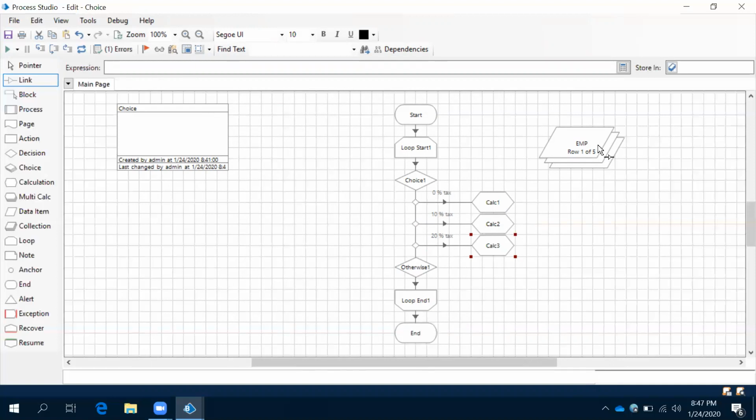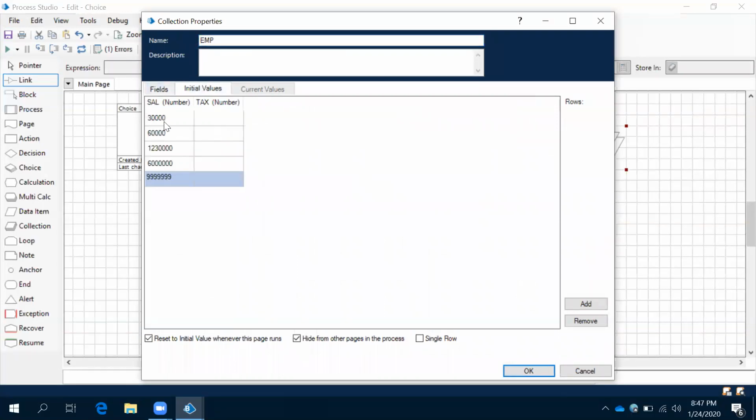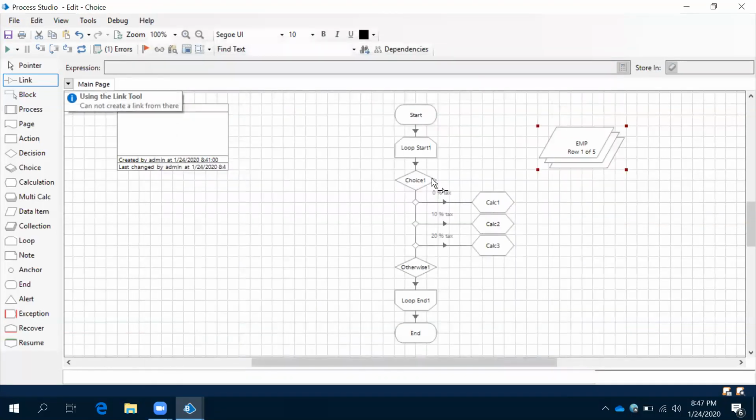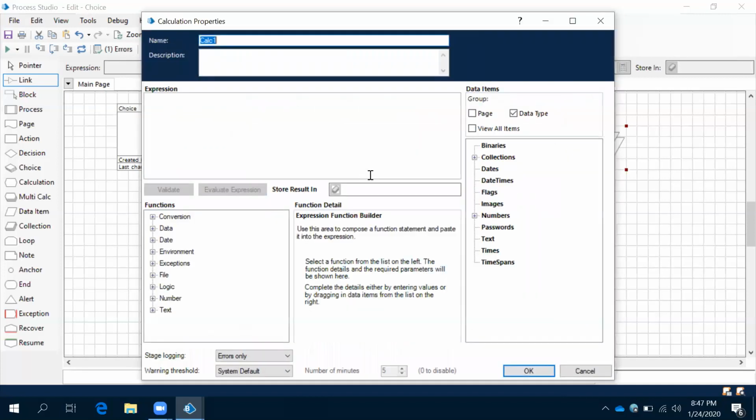Let's take one record to understand whether the flow is correct or not. Take the first record, 30,000. It will come to the first criteria, 0%. It has to calculate the condition, right? So what is the condition here? We are calculating tax. 0 means we can give salary multiply 0, means 0%. Where do you need to store the tax? Here. Again into the same collection.